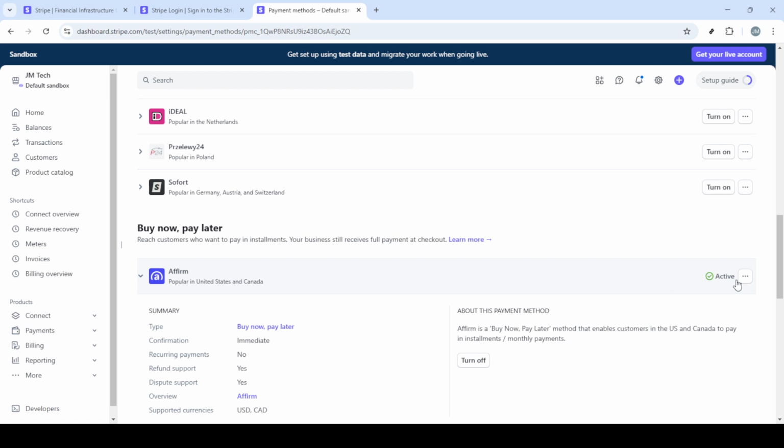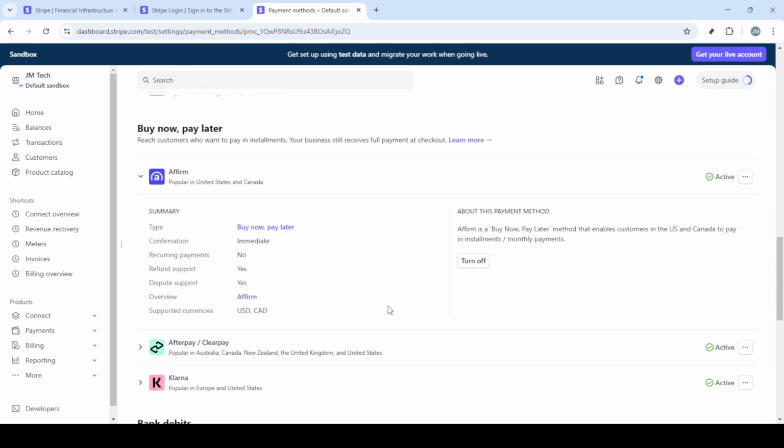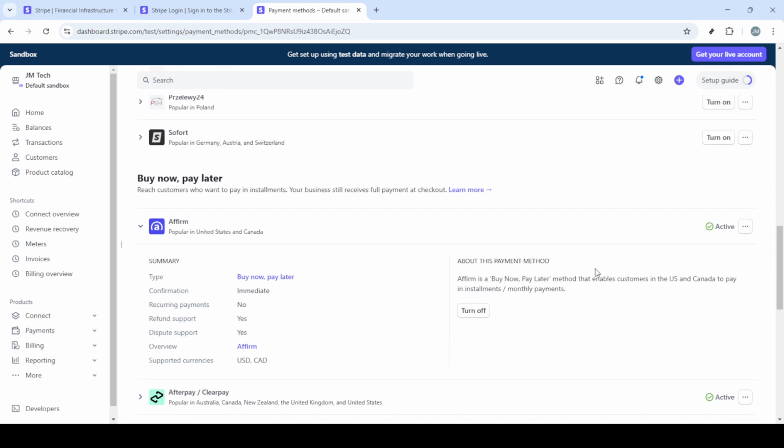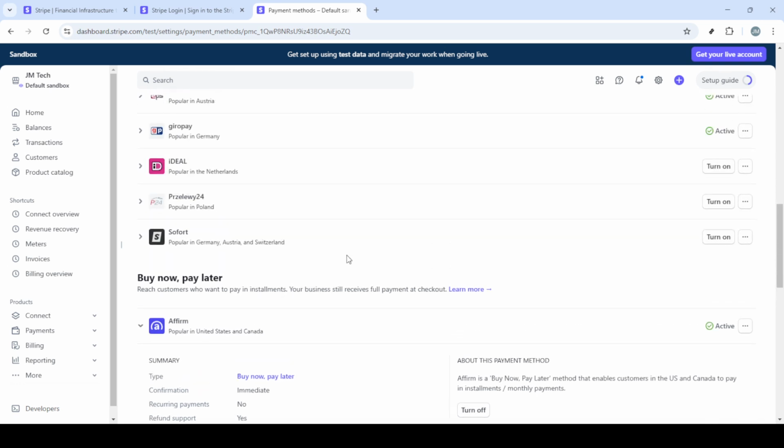Now beside the Affirm option, you will see a toggle switch. Go ahead and click on it to turn on Affirm as one of your payment methods. Make sure the toggle is switched to on, which may show as a highlighted or differently colored toggle indicating the method is active. That's it.